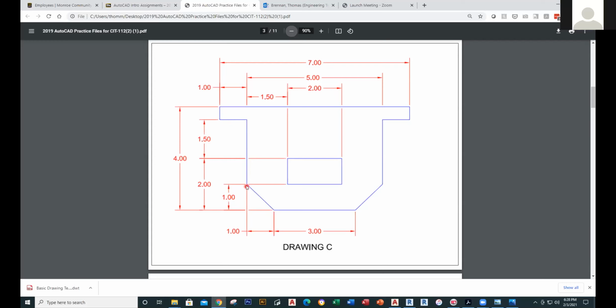2.5. Very good. Now once I got the 2.5, I'm at this corner right here. And this is where I type in 1, comma, negative 1. That's my X and Y. 1, comma, negative 1. Okay, so let's go ahead and do that together.